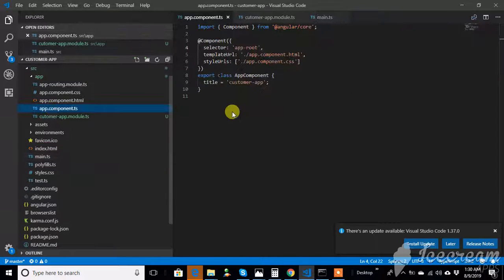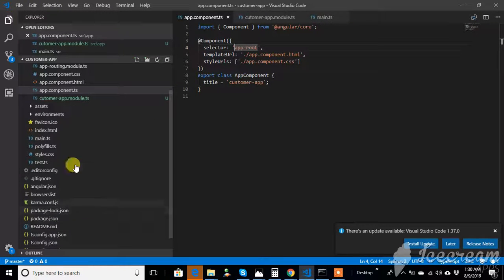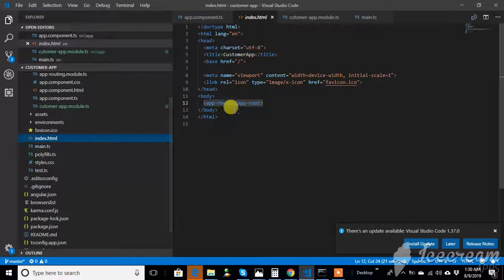Also, with the app component, we have seen a selector named app root. If we see the index.html file, here app root is being pointed.